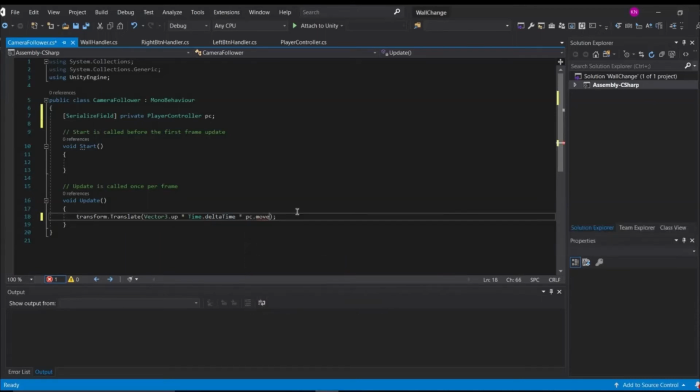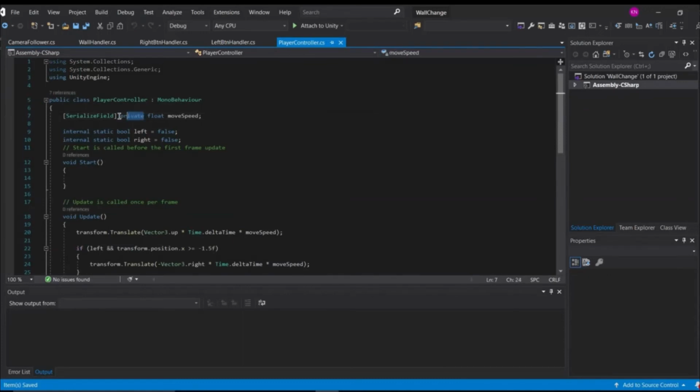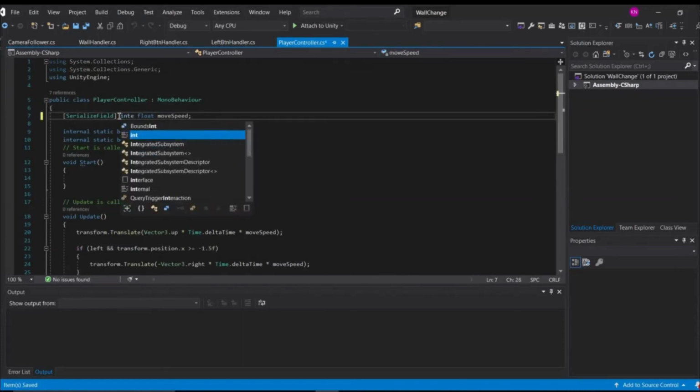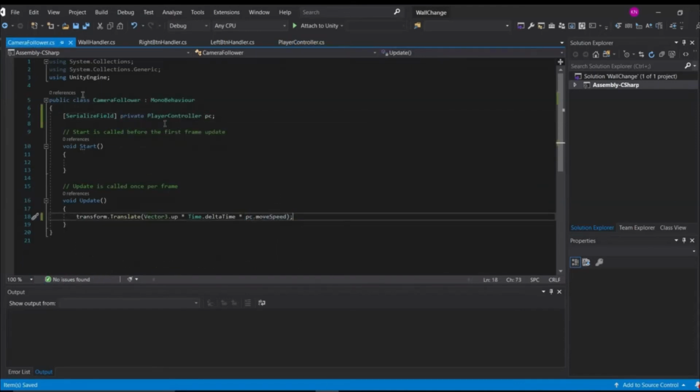Just type in pc.moveSpeed, and with that we are going to reference the speed of the player controller script. To access this move speed of the player controller, you need to go over the player controller and change the access modifier from private to internal or public. I would like to have internal as our access specifier. Go back to the camera follower, and as you can see, now you can access the move speed variable of the player controller script.